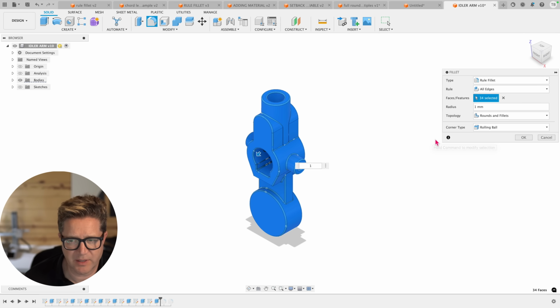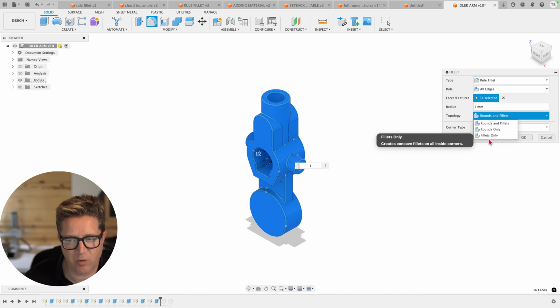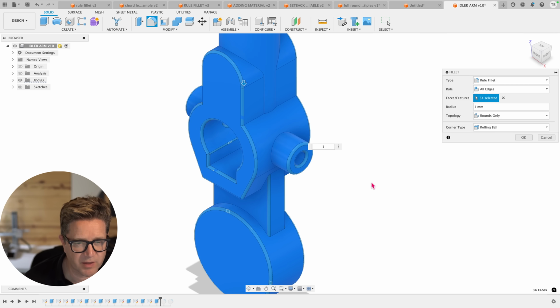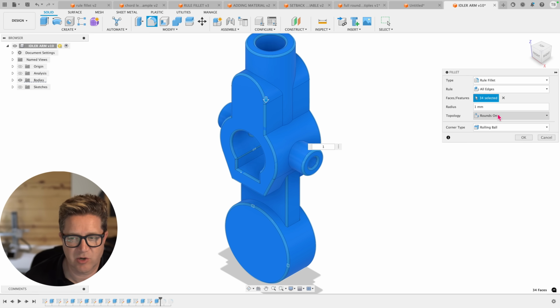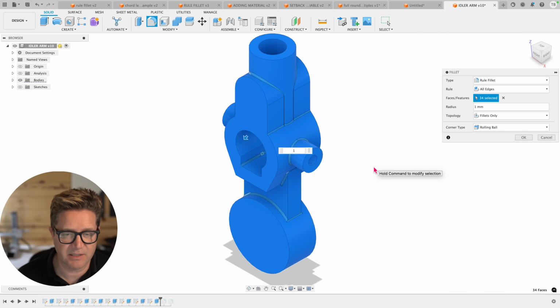What's cool about this is you have the option to choose all of the exterior rounds and internal fillets, the external rounds only, or the internal fillets only. If I choose the rounds, you'll see that it's only solving those and not the internal. So it does give you a little bit more control in an automated fashion on adding fillets quickly.